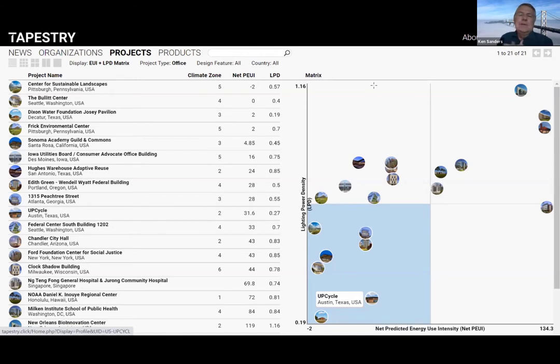One of the things that has excited me is, as I share this with colleges and universities, they're getting excited about it just as a teaching tool to help their students understand and learn about what it takes to do high performance projects, just using these tools to compare.